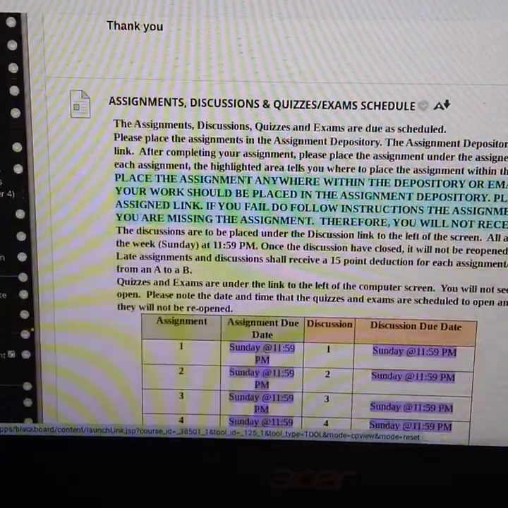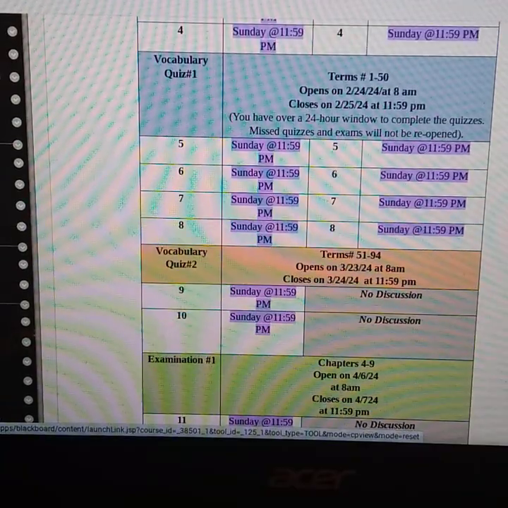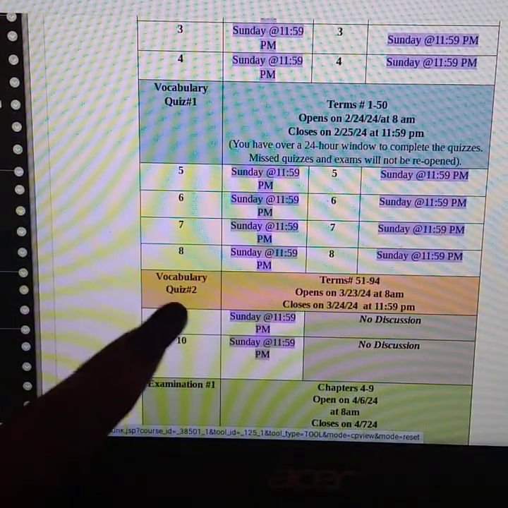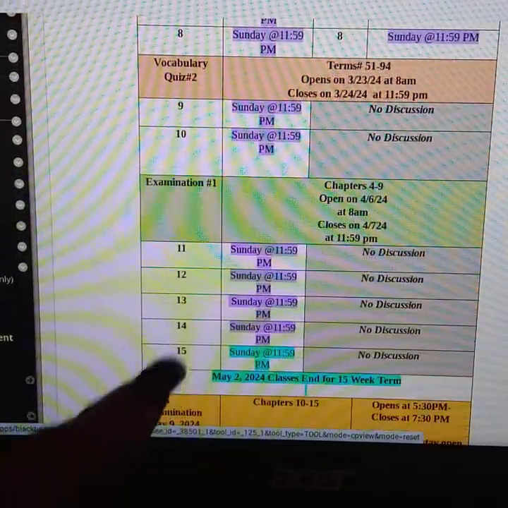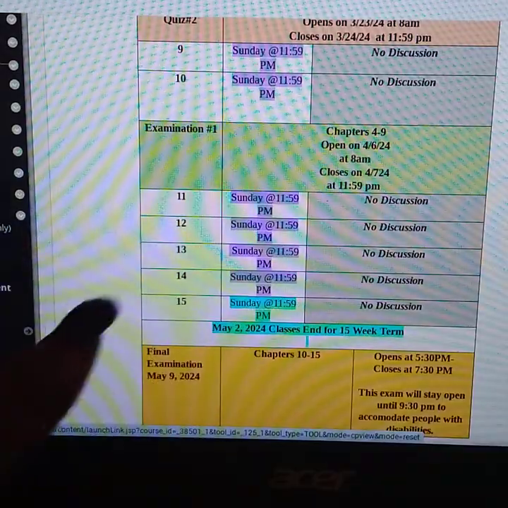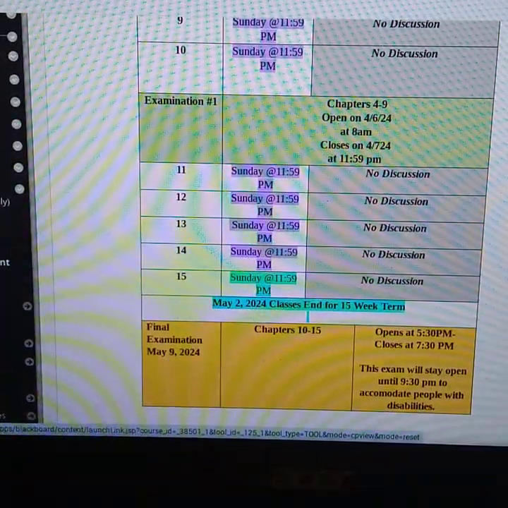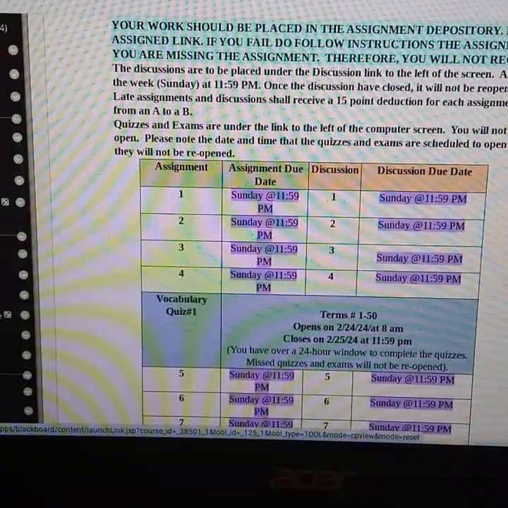And your assignments are here. What you see is your vocabulary quiz and when it will be due, your vocabulary quiz 2 and when it will be due, your examination 1, chapters 4 through 9, and then your final examination. So you have 2 quizzes and 2 examinations for the class.